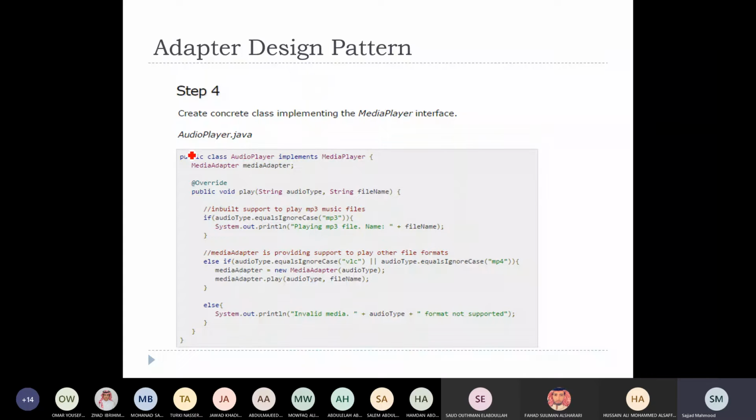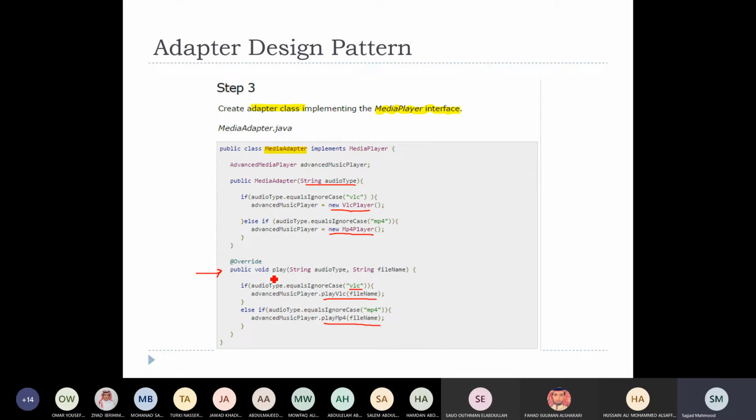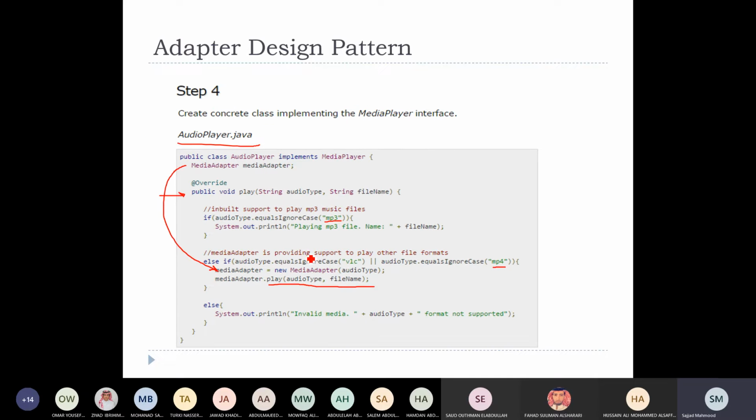Now in the audio player, we again have something called play, and it does what? It says that if you're looking for MP3 files, I'm going to go and create MP3 files. Otherwise, if you're looking for VLC or MP4 files, I'll call this media player adapter, and I'll pass on the file type it wants to be played, and then it will take care of it. So basically it will come to the play, and if it is VLC, it will play VLC. If it is MP4, it will play the MP4 file. Is this point clear? That what's happening here in the audio player?